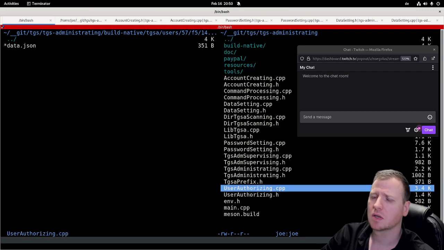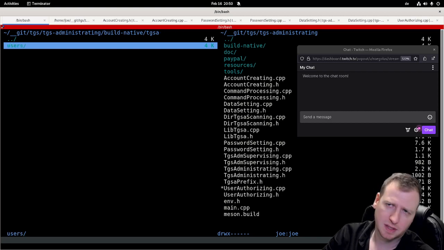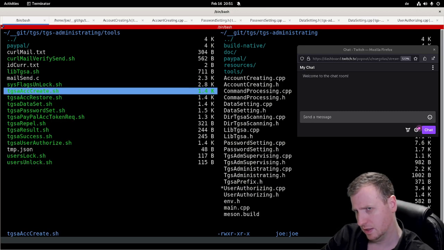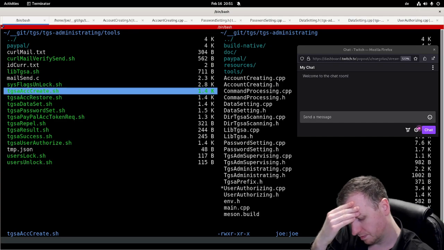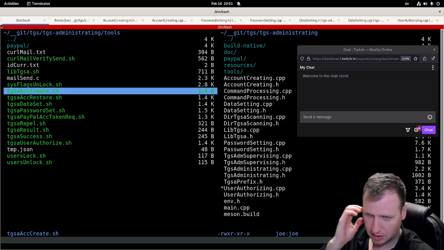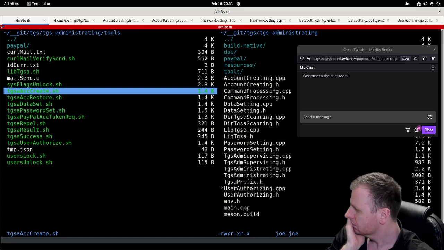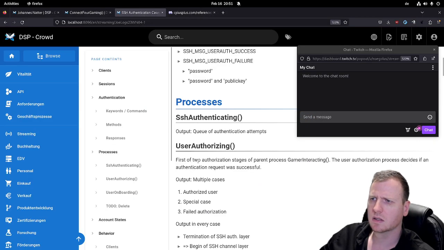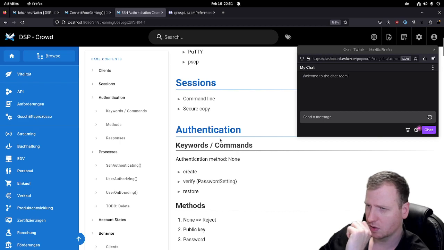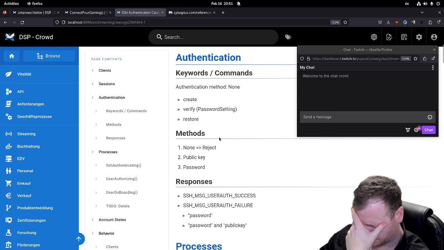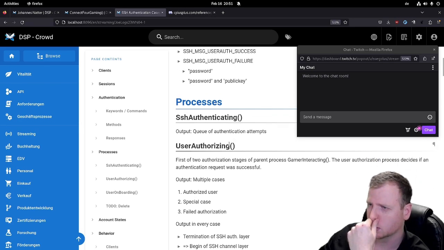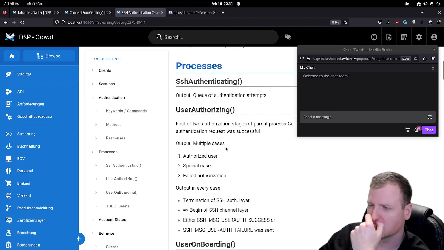Now something else. User authorizing, and that's a different change we have made. That is, if a user is trying to authorize, that is trying to log in. If a user wants to log in into the system, then we have special cases.